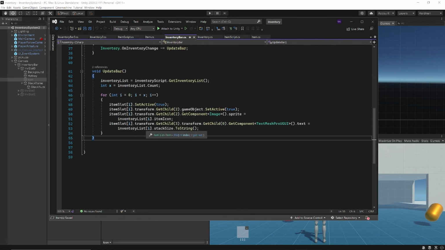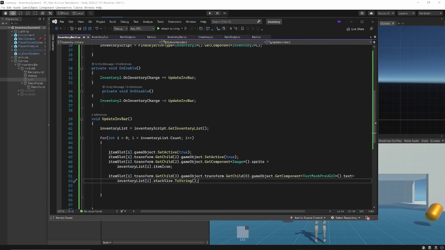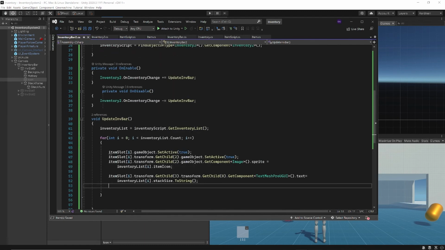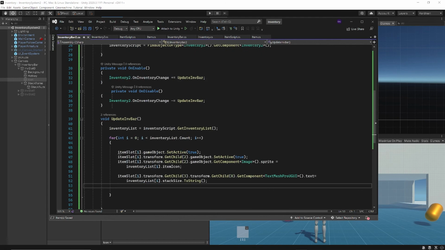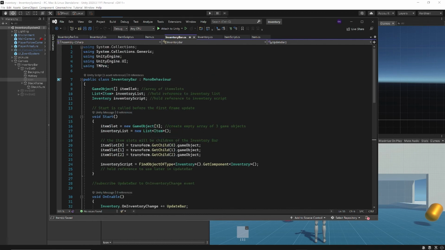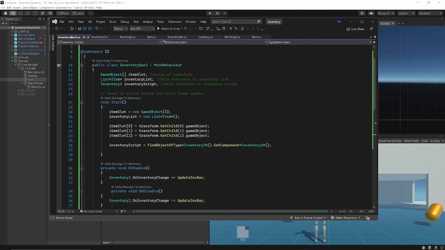so transform, get child, transform. Oh, I don't need all these game object references, do I? I can just do transform, just get object. So transform, get child, transform, get child, get component, text. All right. Okay, so that's that. And is there anything else on here? No, that's it. So that should be everything. Let's see if it works.